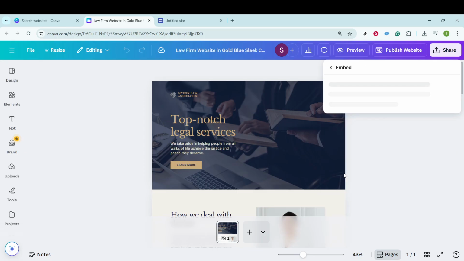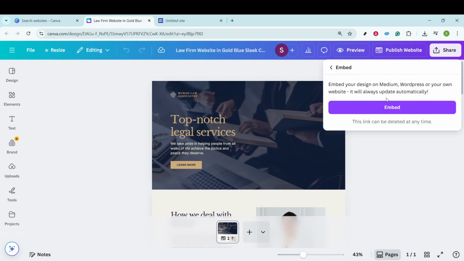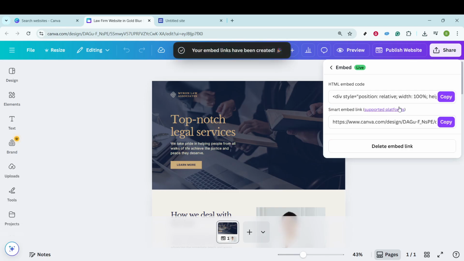Don't be surprised if you're prompted to click on the Embed button one more time. This ensures that you're obtaining the precise link needed. After doing this, you'll soon see the choice to copy the embed code. Click Copy to save this code to your clipboard, preparing for the next step.